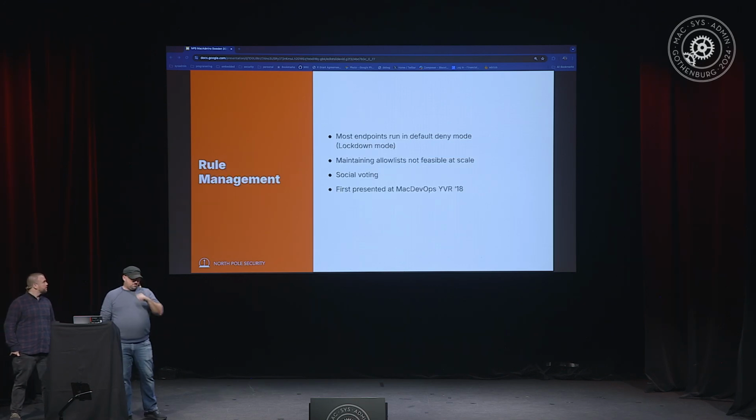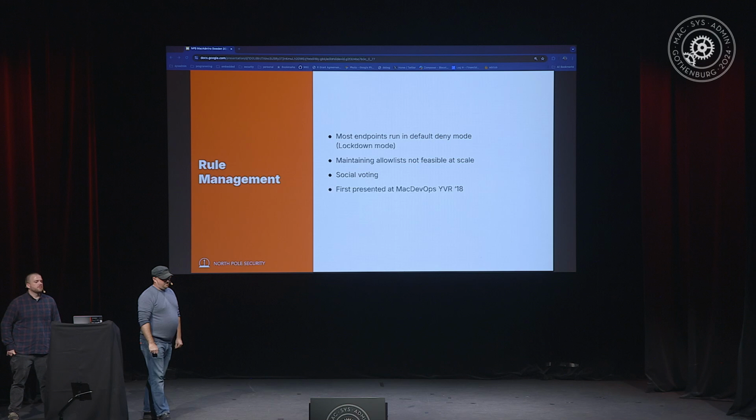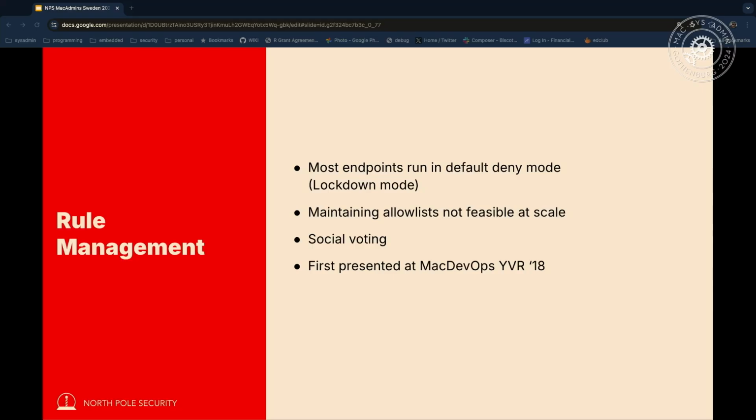How we managed rules at Google, most of the endpoints are in default deny mode or lockdown mode. And when I say most, I mean well over 90%. So this is the majority case by far.